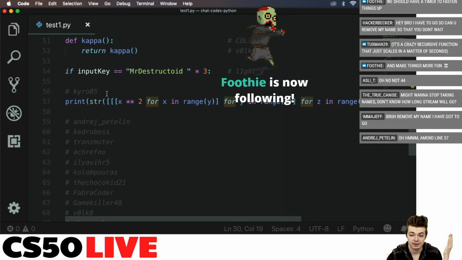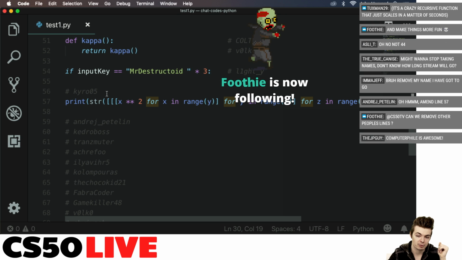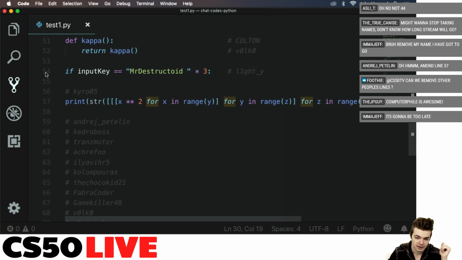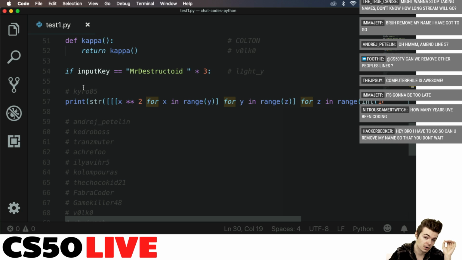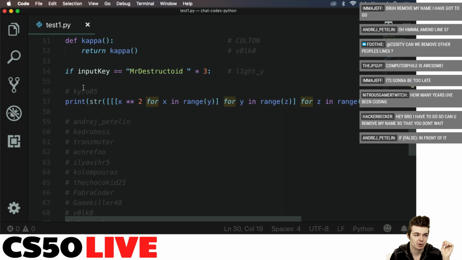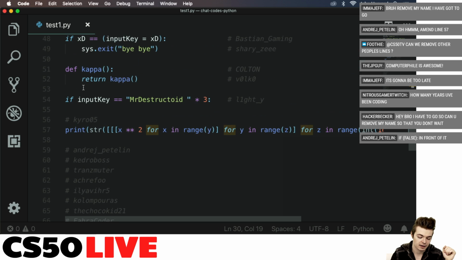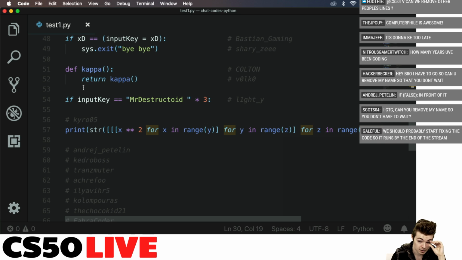So far, it's having a good time, but I'm a Jeff, remove my name, gotta go. I can do that. Can we remove other people's lines? You can amend them. So propose a way to amend them. I don't want to be able to remove outright because I feel like that's kind of unfair to people. But amending, certainly. I think we can probably change lines enough to get our way out of problems. We should probably start fixing the code so it runs by the end of the stream. Yep, probably should. Hopefully somebody has the ability to do so.